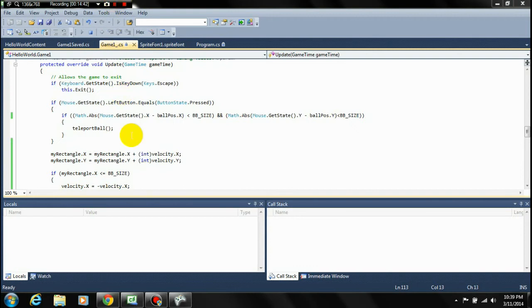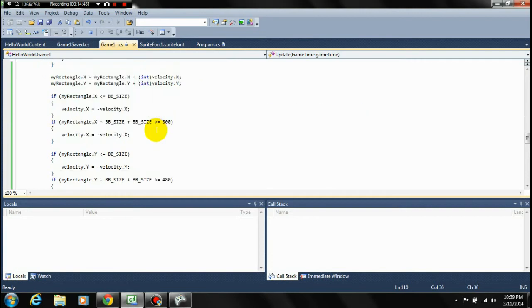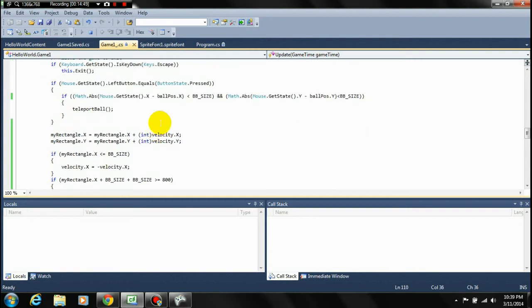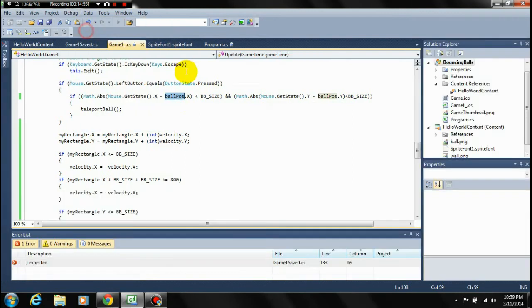Yeah, if you look up here, in the update, we're checking against the ball pause, which we are no longer using, so we need to do some cleanup here. First off, this should be my rectangle. Oh, gotta close this before it lets me. So this should be my rectangle. This should be my rectangle. And that should give us what we want.